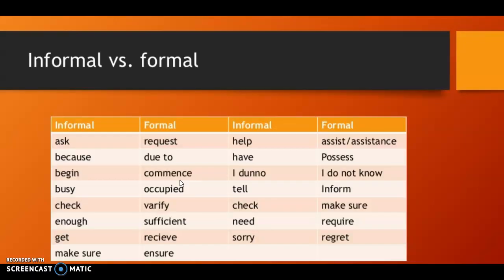And here are some examples of informal versus formal. Ask: request is the formal way. Help is informal; assist or assistance is formal. Begin, commence. I don't know, I do not know. Check, verify. Check, make sure. Enough, sufficient. You get the point.